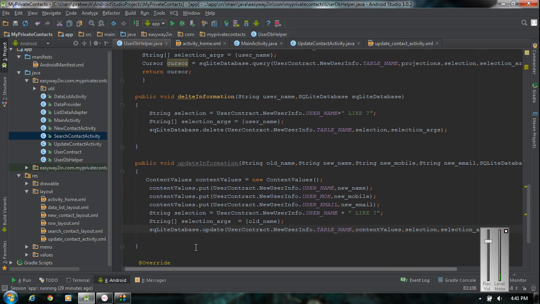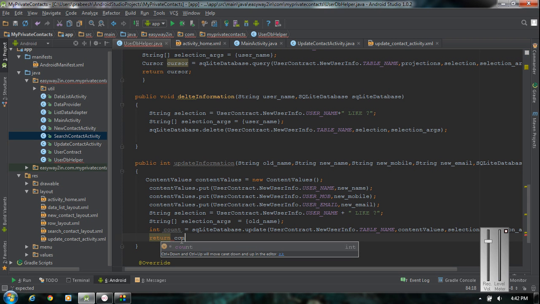Okay, so this update method will return how many number of rows are actually updated. So this will return an integer value that is equal to the updated number of rows. So int count equal to this update method. This will return the updated number of rows into this variable count. So instead of void, here I am going to return int and return this variable count, return count.